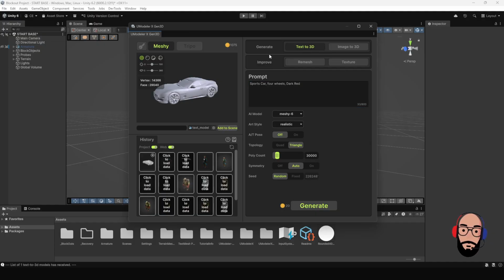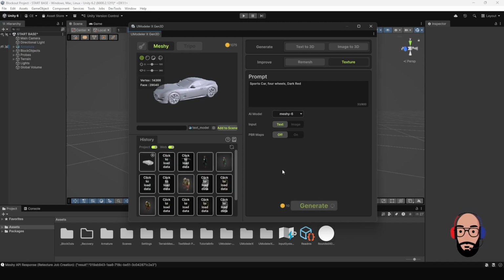So what we're going to have to do is also texture it. So I think we can texture it. And so let's see if that's going to work. We'll just say sports car, 4 wheels, dark red. I'll just use the text again and hit generate and see if that works. And I'll see you guys once that completes.